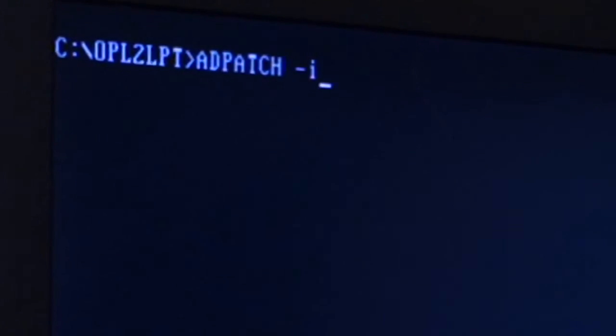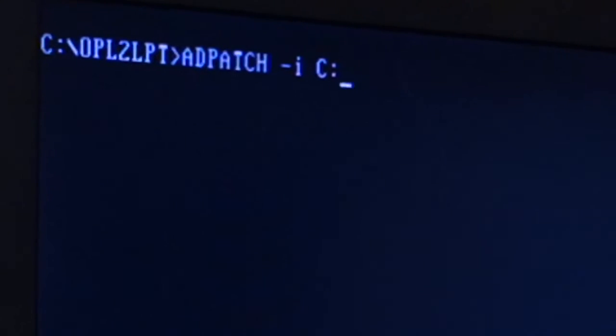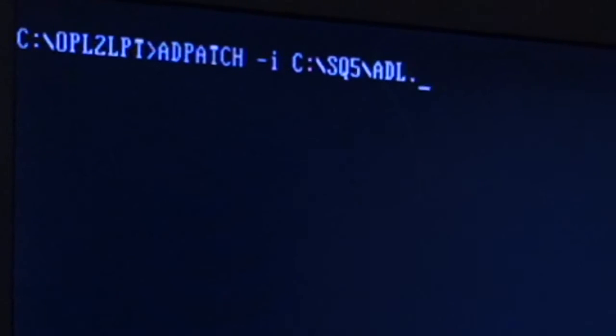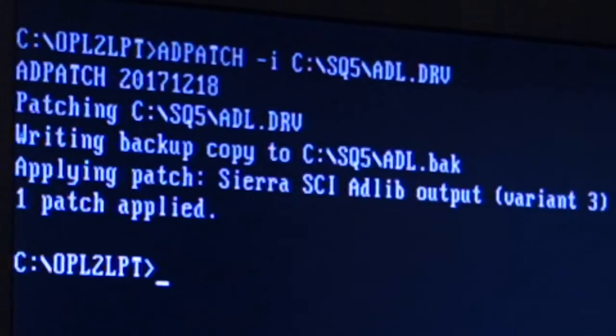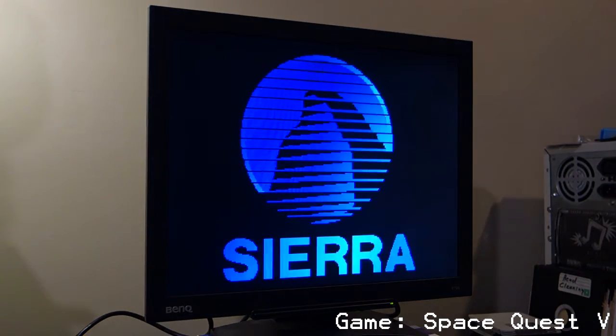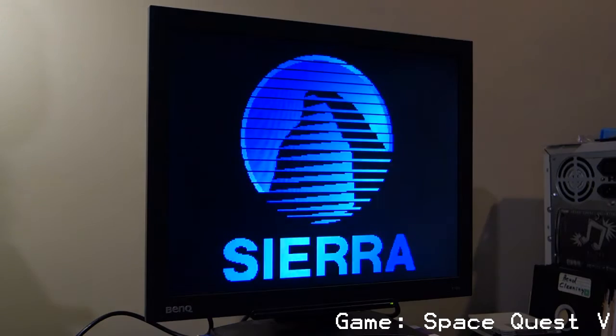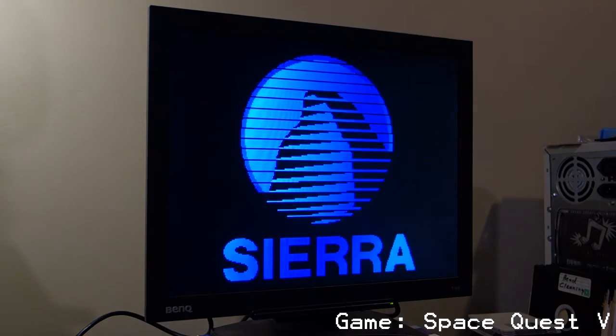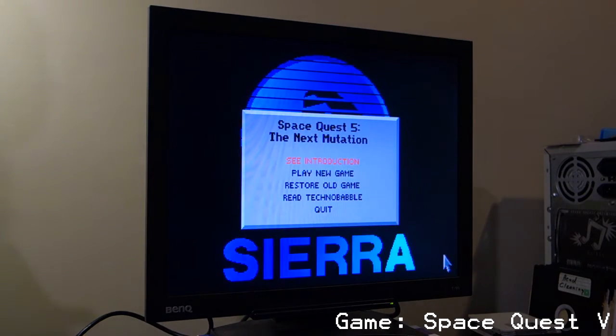Run the patch program to update a specific game. Once successful, configure the game to use an AdLib card as you would with a real card, then run the software normally. The game has been patched successfully and now redirects music by itself to the OPL2LPT.